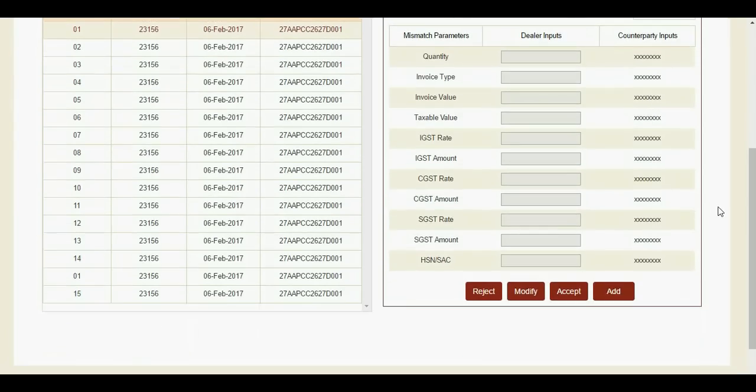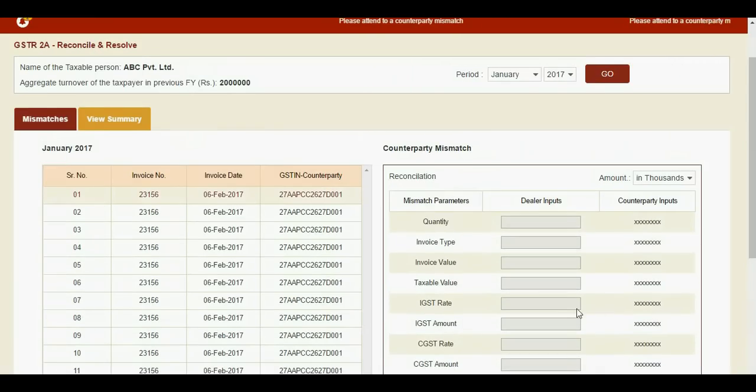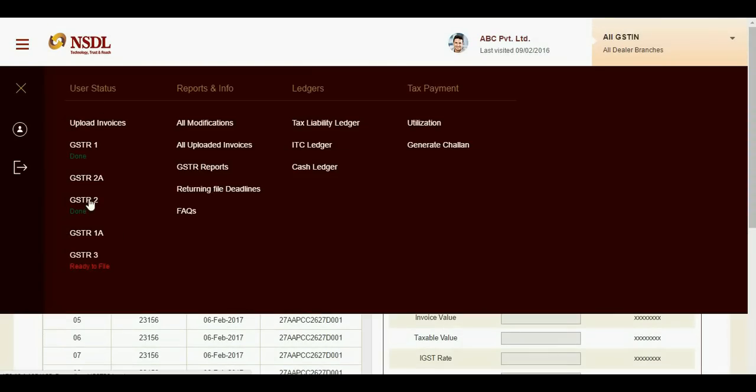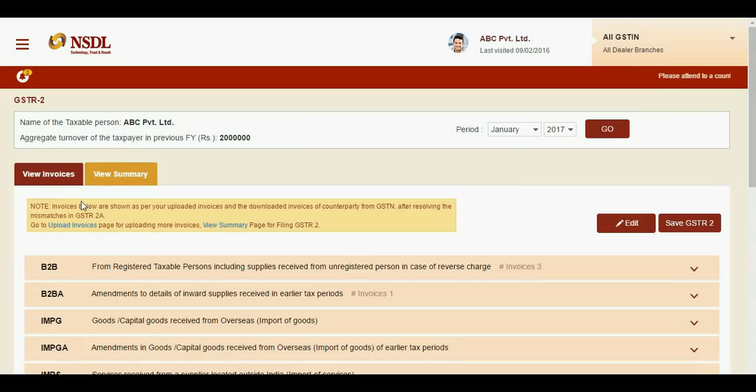Now it is for you to resolve this mismatch, which could be done either through accepting this or through rejecting the mismatch, or you could modify the mismatch, or you could even add a new invoice over here. So this is how you resolve your mismatches for each of the invoices. As soon as you resolve your mismatches, they start becoming part of your GSTR2. Then you can go to GSTR2, which is your match data.